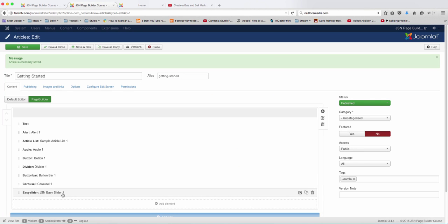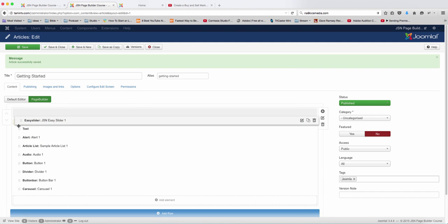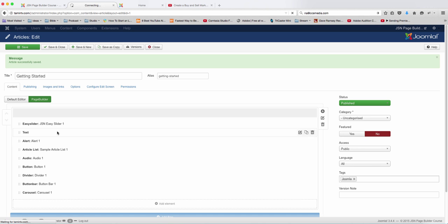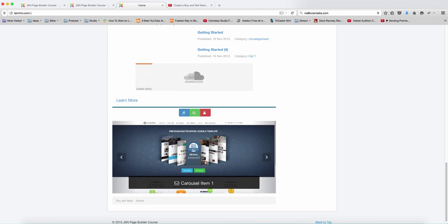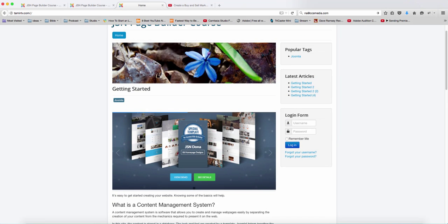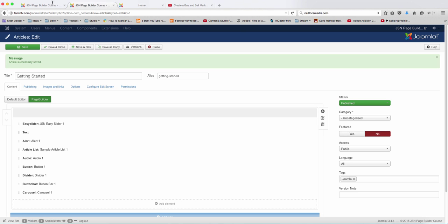And then I can also move this up to put it at the very top, so it's the first thing that you see instead of this text. So once it's moved around, you notice now that this one here is at the very top of the page.